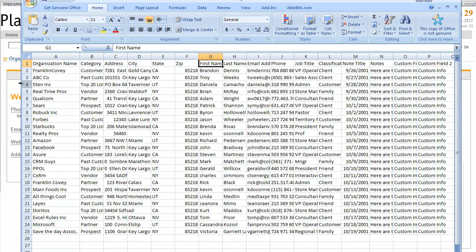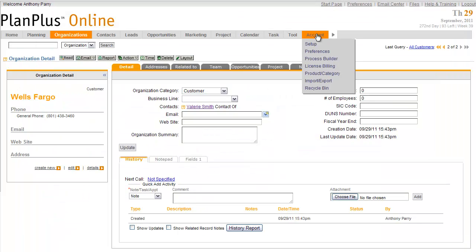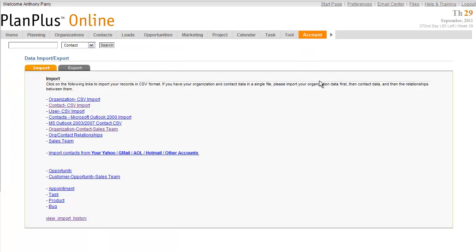So let's go back to our PlanPlus Online account, and we will go to the Account tab and Import/Export. And I'm presented with a few different options here of the style of import that I want to do. The most popular are the Organization CSV, the Contact CSV, and then the Organization Contact Sales Team. So this is going to import our organizations and our contacts, link the two together, and then ultimately we can map who the sales team member is if we're importing for a sales team.